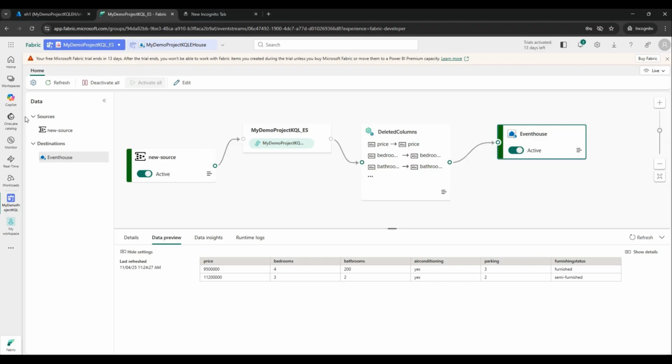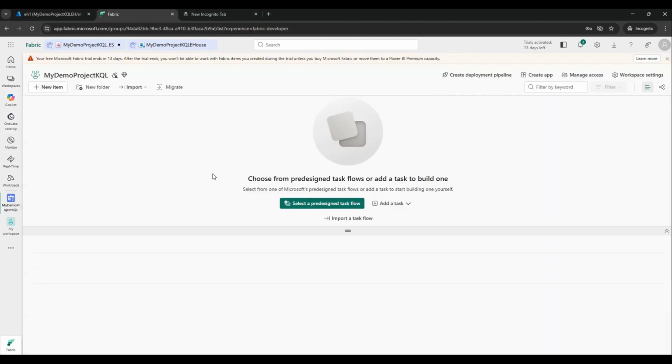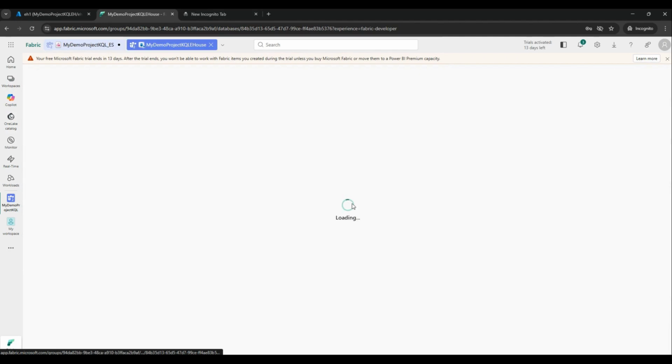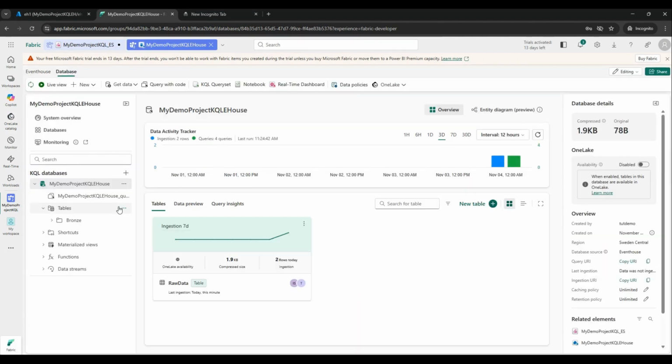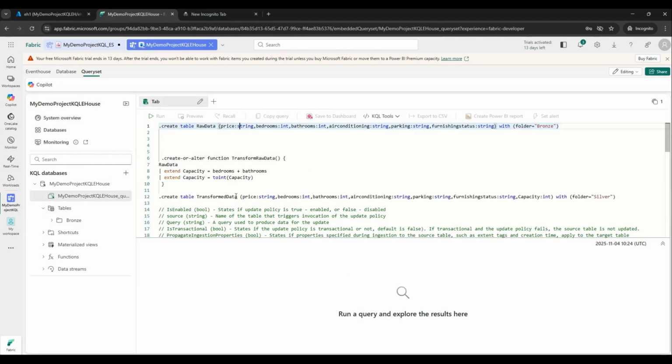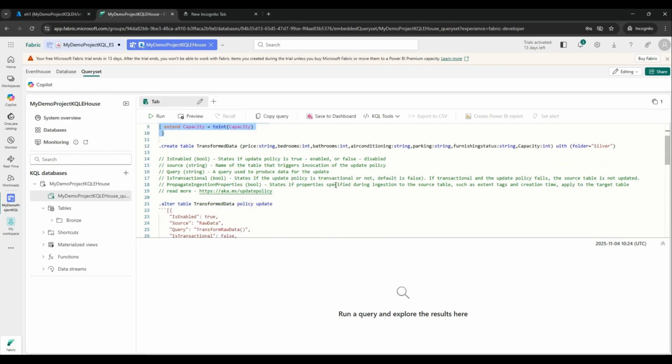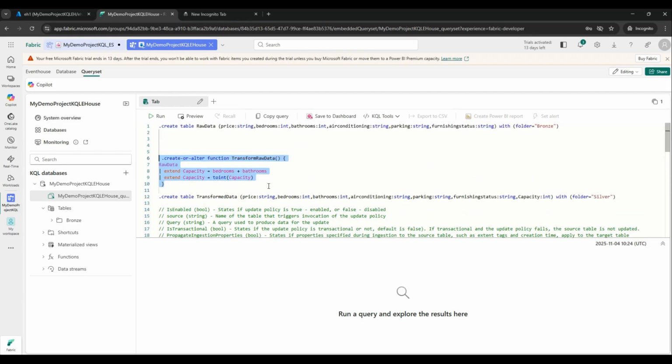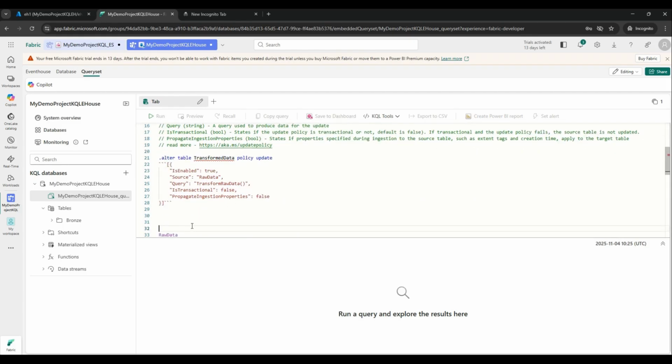So if you go back to your workspace, as you can see here in the KQL database, you can do your transformation in Medallion architecture: bronze, silver, and gold. Let me go step by step. Before doing everything, let me note that an advanced topic in the KQL database is the update policy.